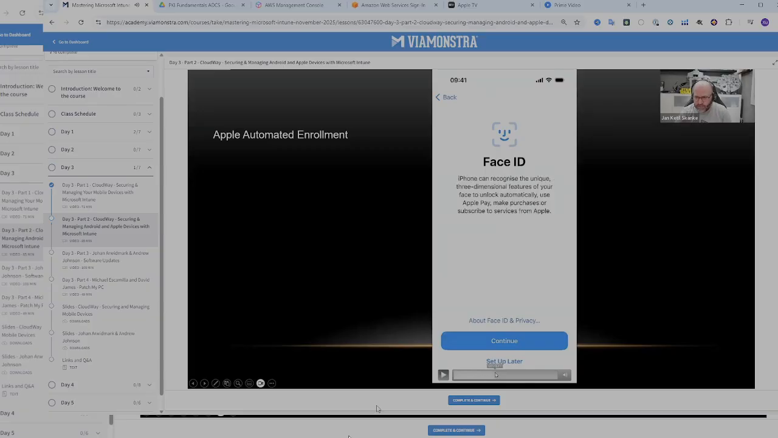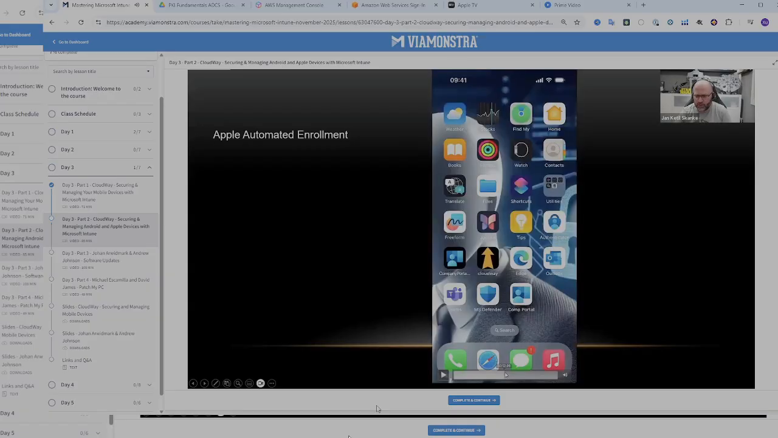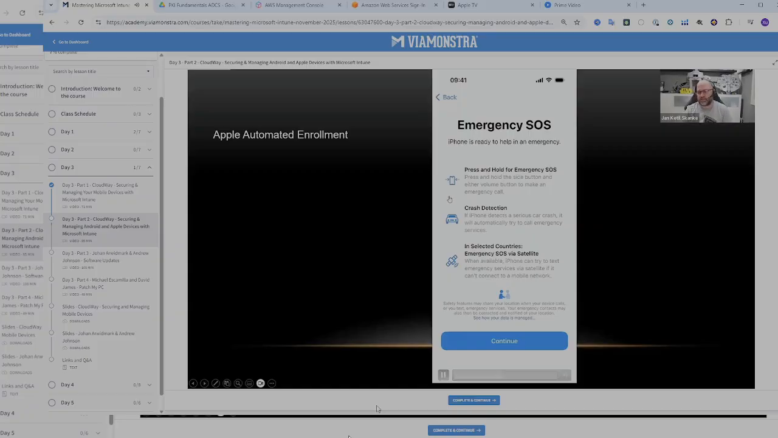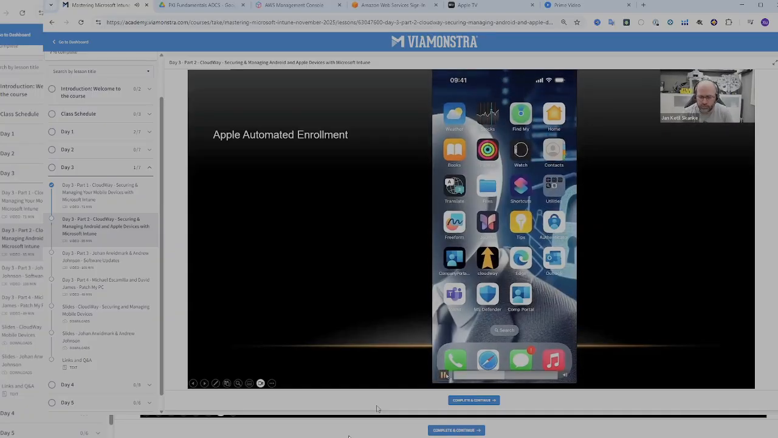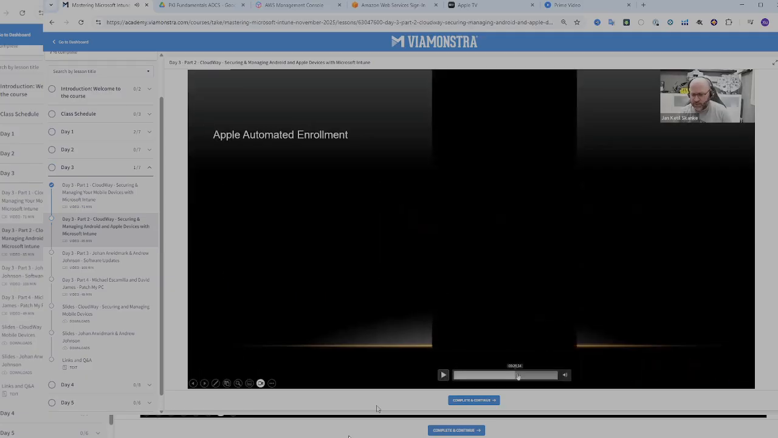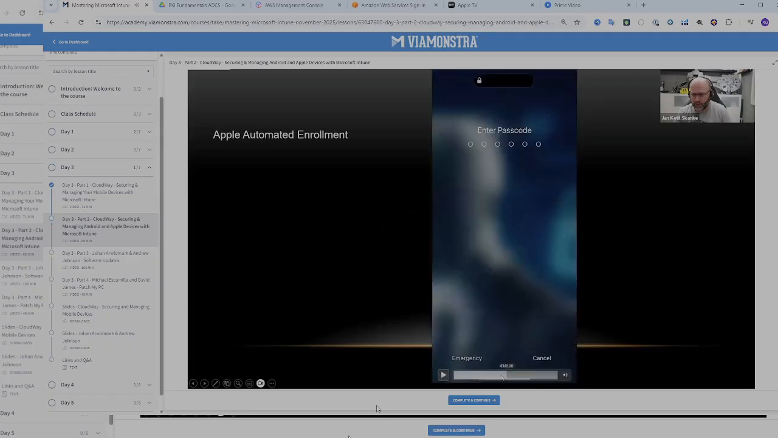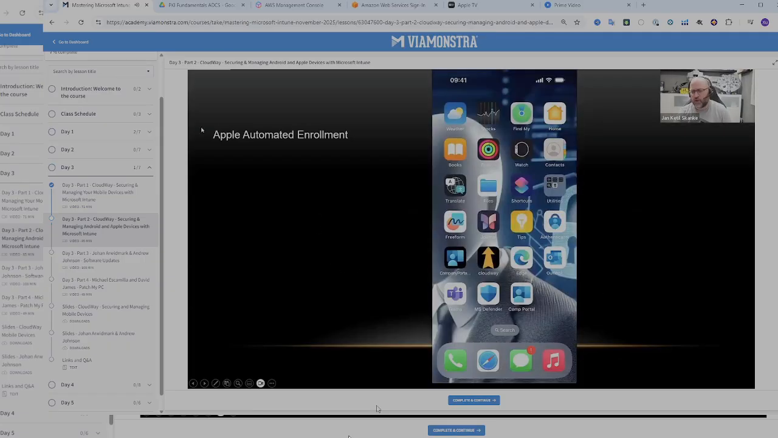It asks me to set up Face ID. It asks me to create a passcode. And then from here, it continues. And when you get to the home screen, oh my God, all the apps are already installed. Here, you can see that all the apps are already installed. So the user, when he gets to the home screen, the apps are installed. We have put on our own wallpaper, and we have branded the phone.